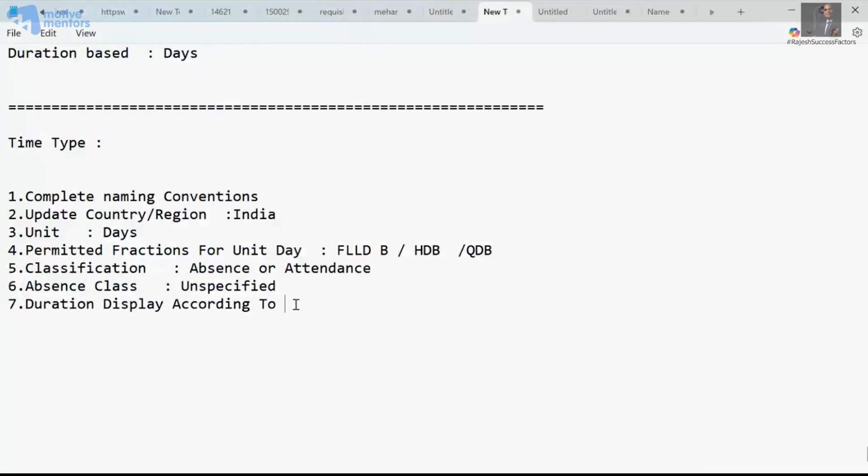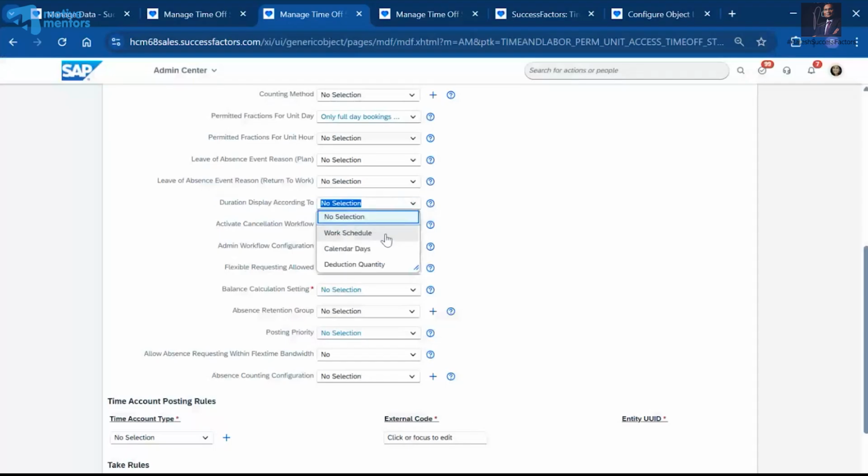Now, how do you want to take the leaves? Every employee to take leaves, duration display according to work schedule or calendar. You can see work schedule, calendar, or deduction quantity. When I say deduction quantity, based upon your balance you're having, you can select Saturday, Sunday, it doesn't matter.